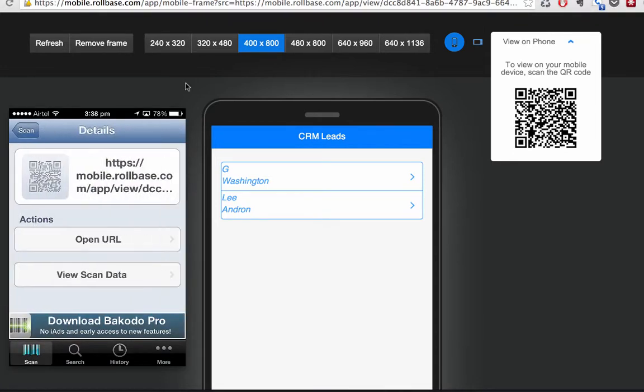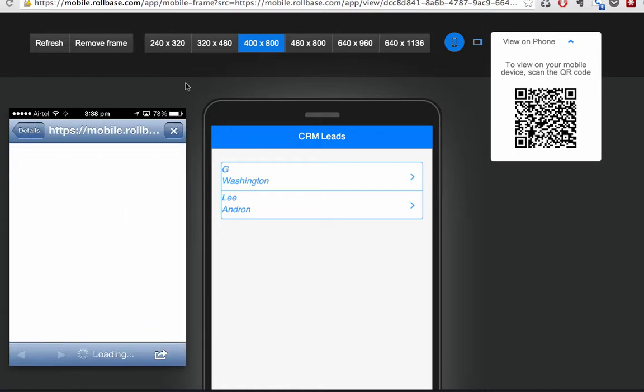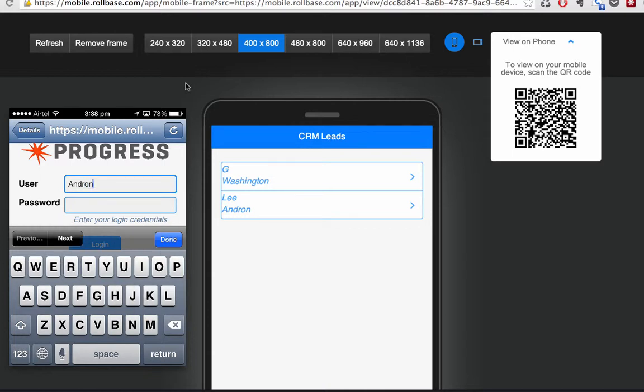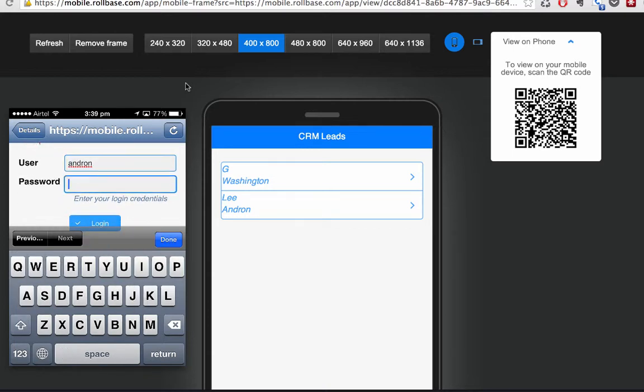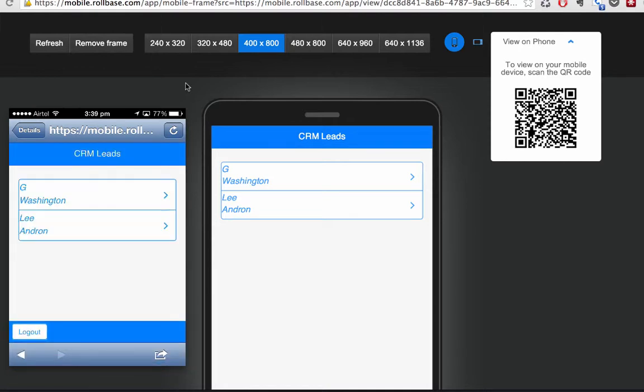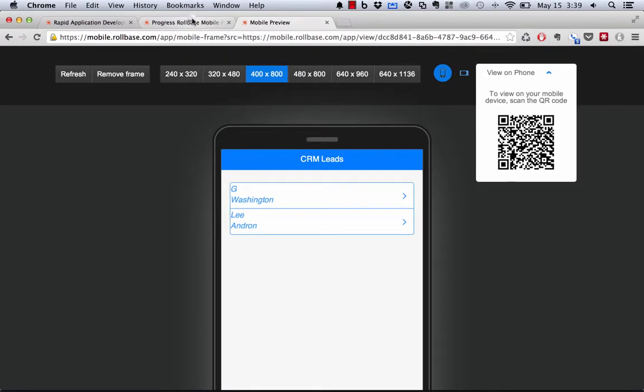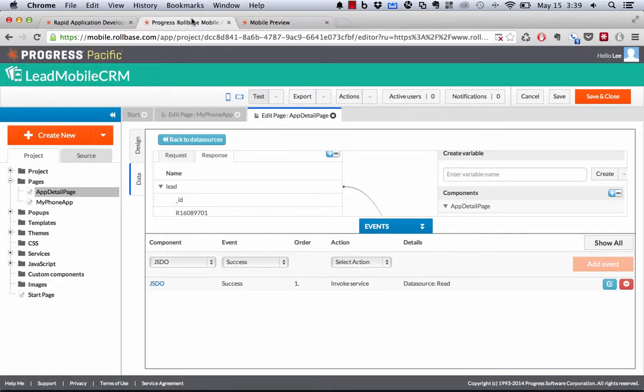We get our QR code, and once we open that URL, the page loads, just like it did in the emulator. And I type in my username, put my password in here, and there it is. So we've got basically the same page. Okay, let's go back and continue to build our app.